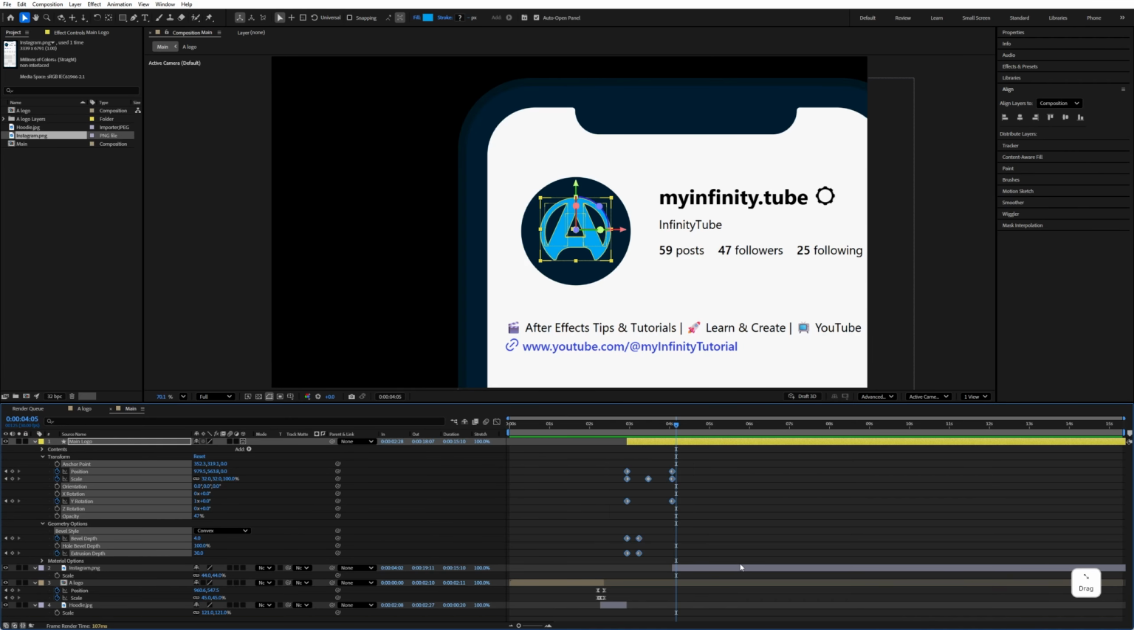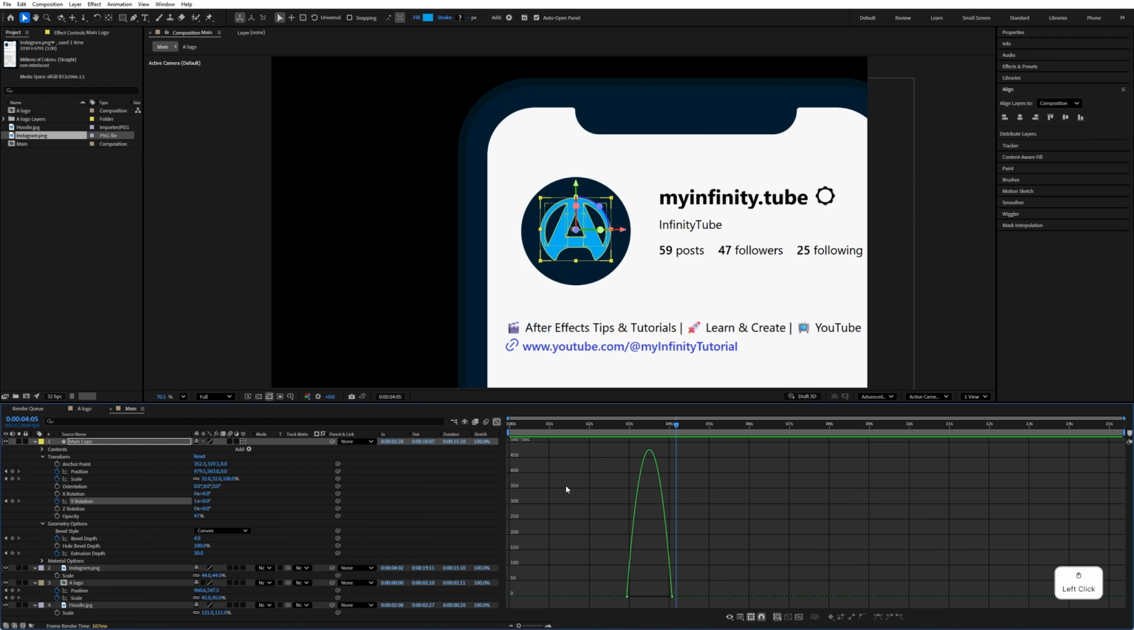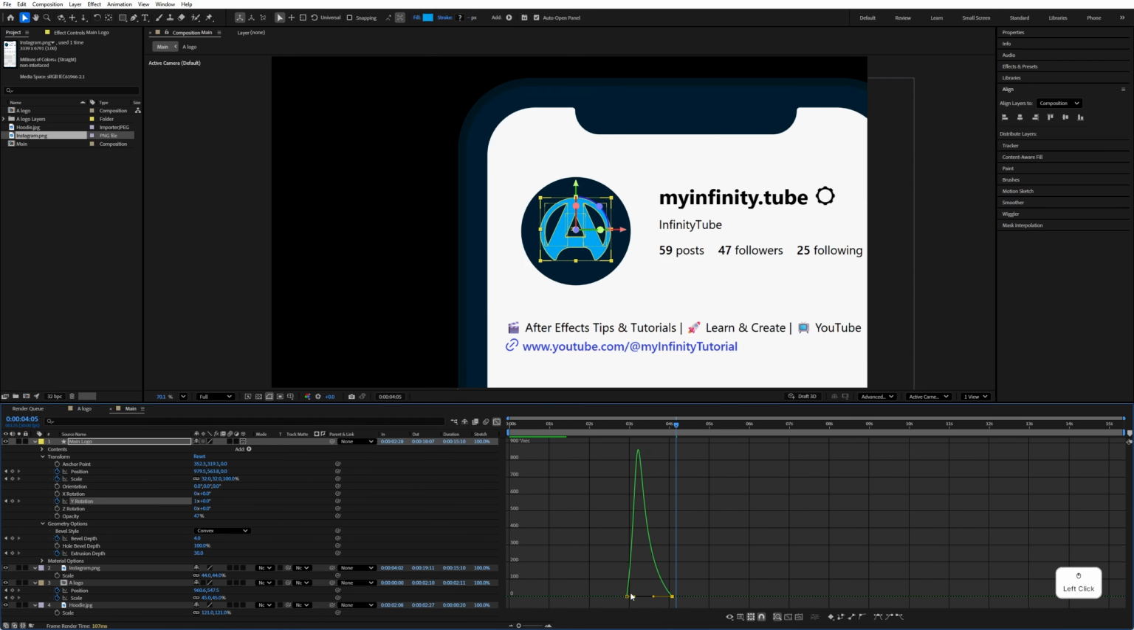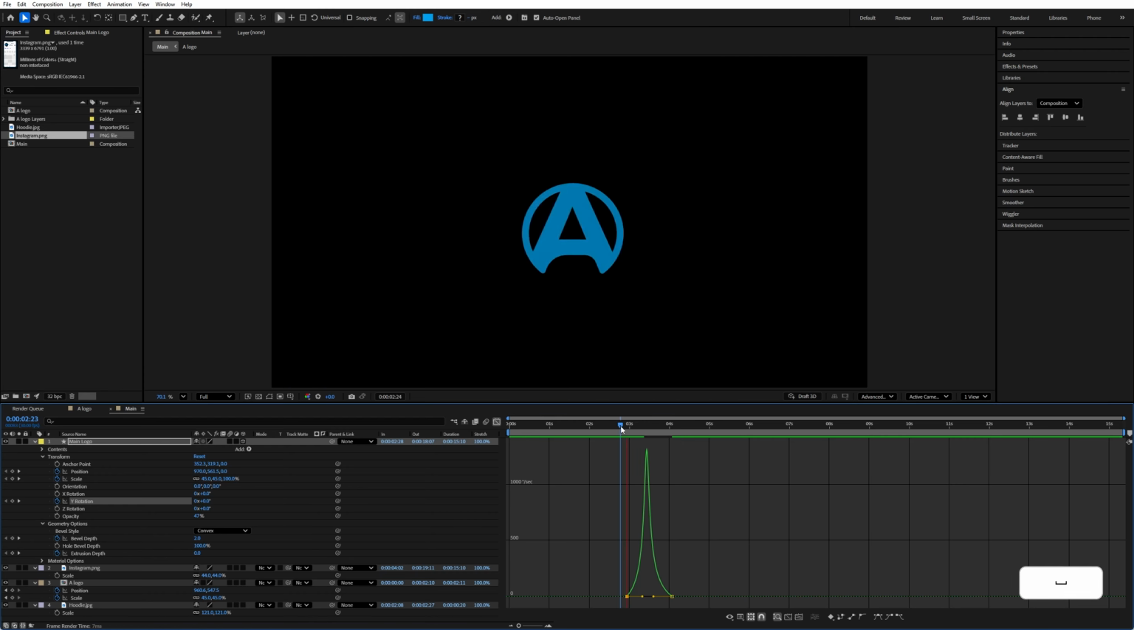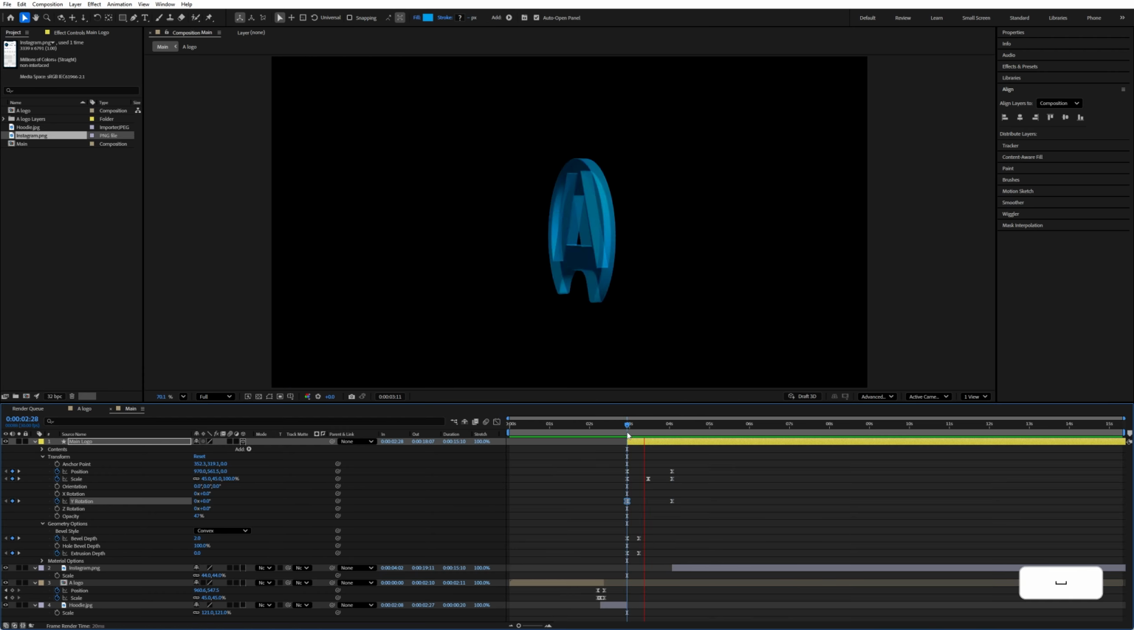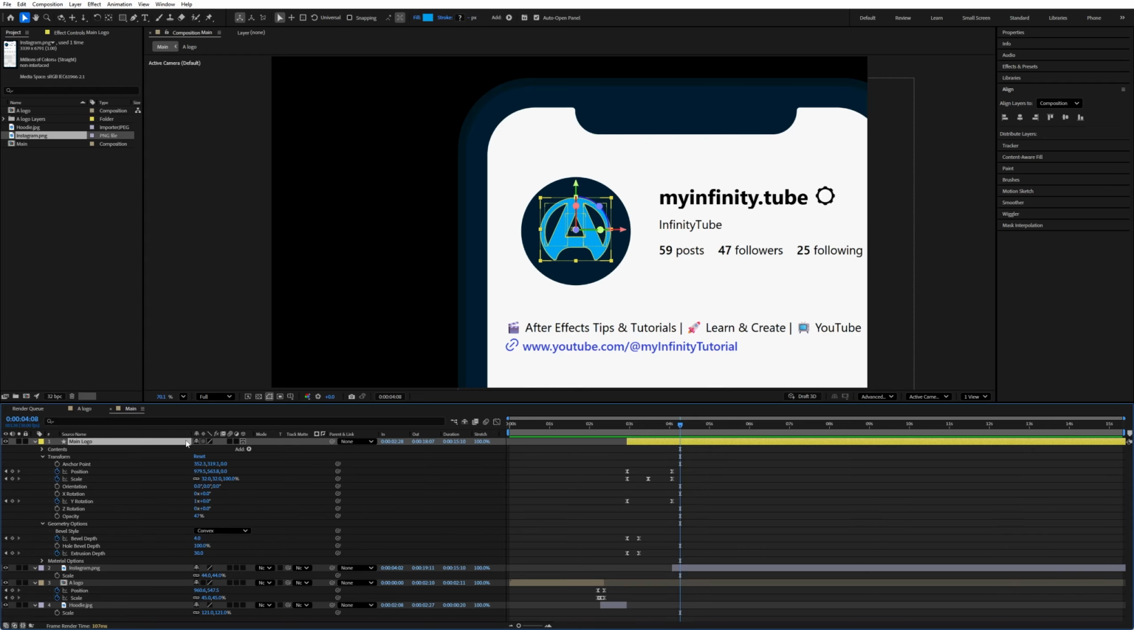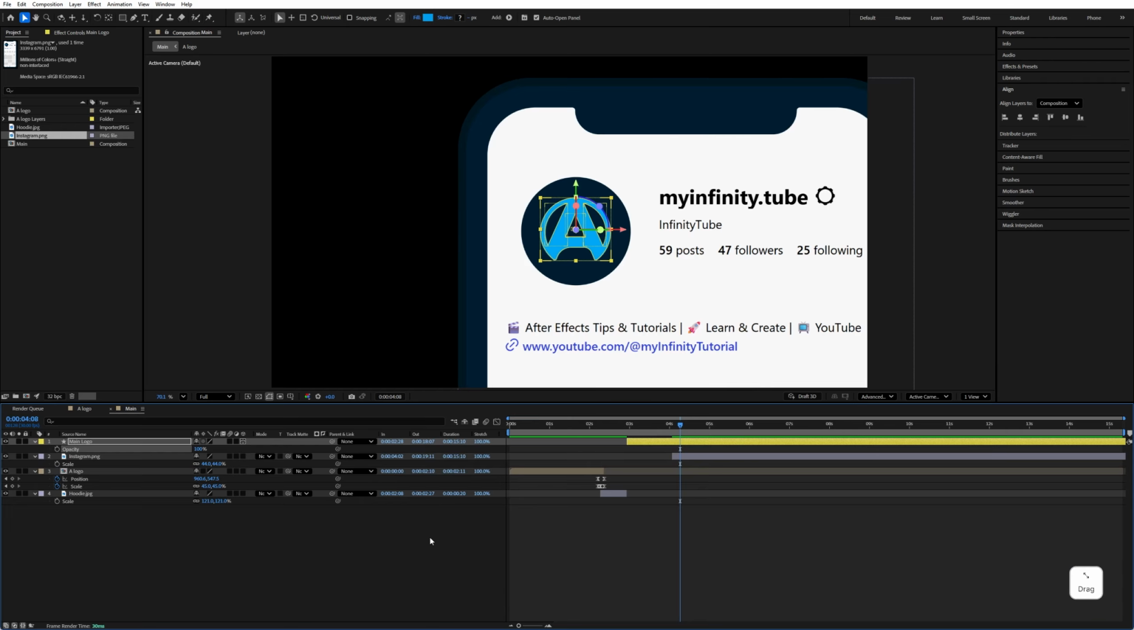Select all of these keyframes and press F9 to ease them. And select this Y rotation keyframes and go to the graph editor. And if your graph editor is not looking like this, then right click, enable this speed graph. Select this right side handle, move it to the left side, and select the left side handle, move it to the right side. It should look like this, your graph, and it will animate like this. Now press T to increase the opacity value.